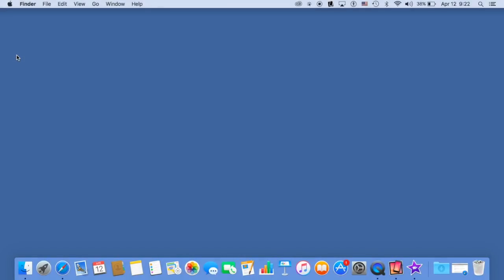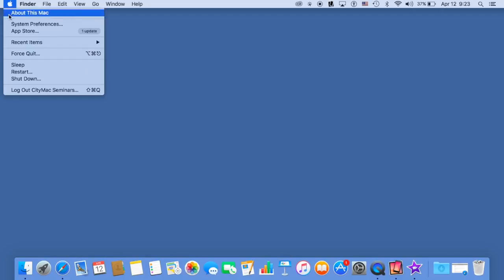This is JC with CityMac, and I'm going to be showing you how to turn on your keyboard and emoji symbol viewers as a shortcut to access through your menu bar. To start, we want to access your Apple menu and pick System Preferences.